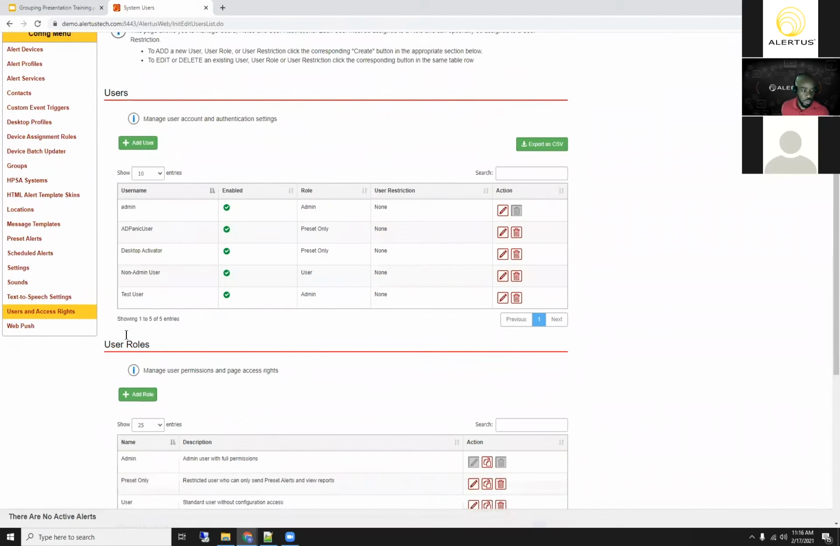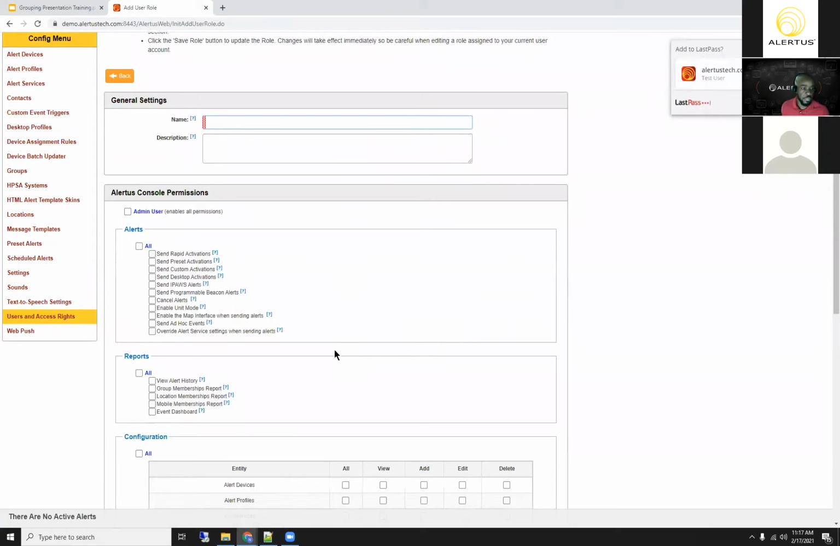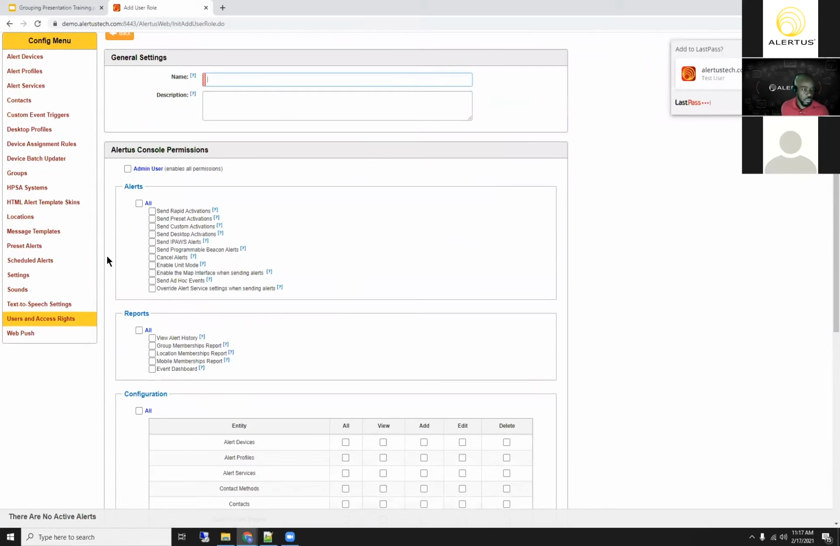Here we have our user roles: admin, preset only, and user only. You'd realize that these are the same 3 roles that I had my choice to select from when I created my user. In most cases, these are fine for most of our customers, but should you need to add one, this is where you can add a new role. So you can add a role and select from a range of options.